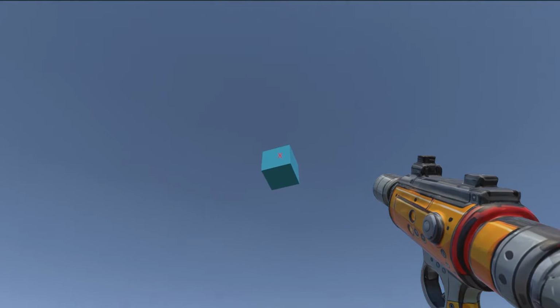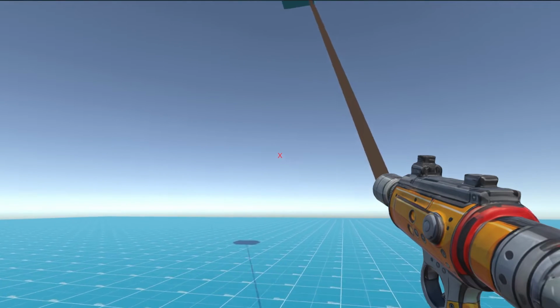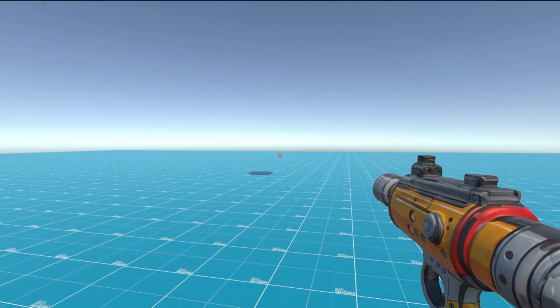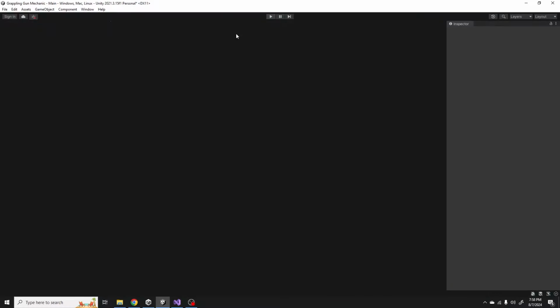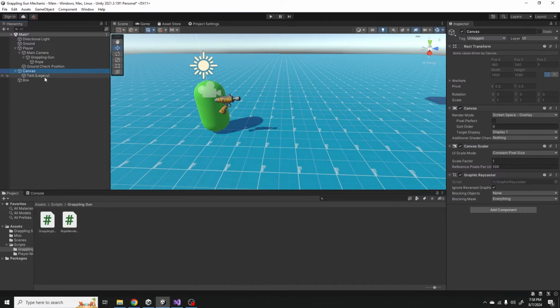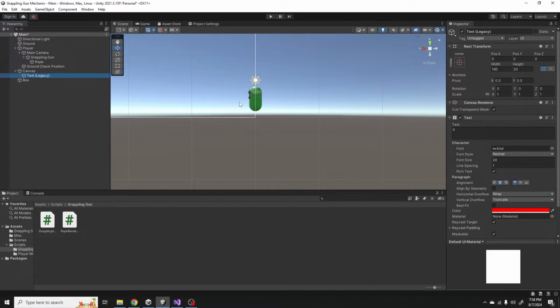But when we're grappling, we shouldn't really be able to move around like this. So we're going to fix that real quick. Also, if you want the little X in the middle of the screen, you can add it super easily by making a canvas and then a text option and setting the text to the letter X.